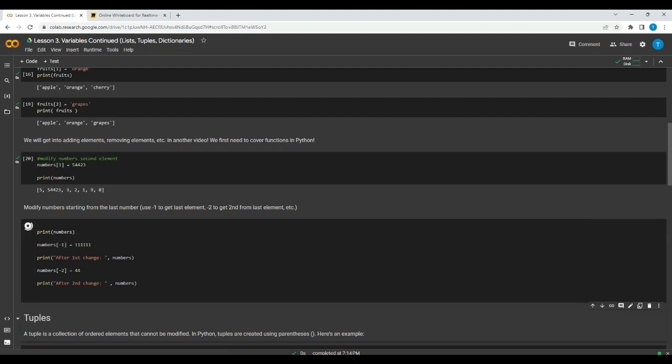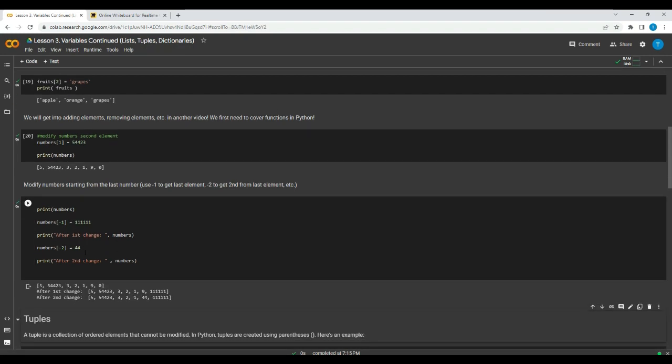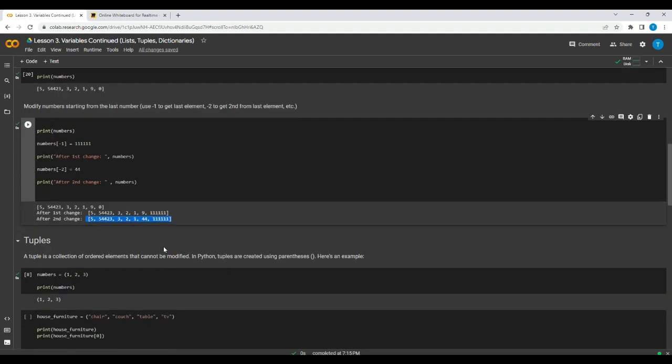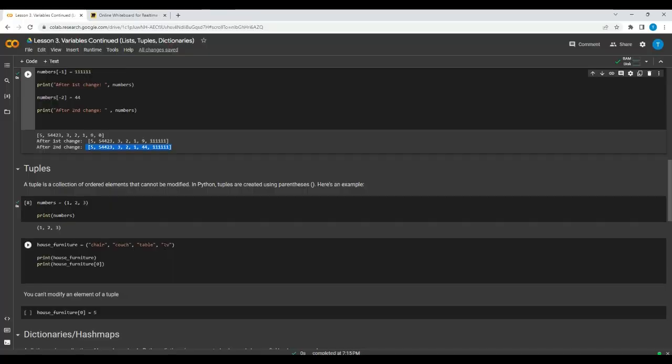So I'm going to print this. And as you can see, before numbers was this value. Then with -1, we modified the last element. And -2 is second from the last, and so now we are at 44. 44 is now the second from the last element. So there you have it, guys. That's a list. Now let's jump to tuples.